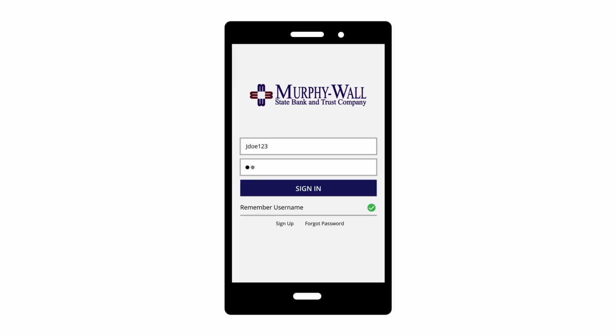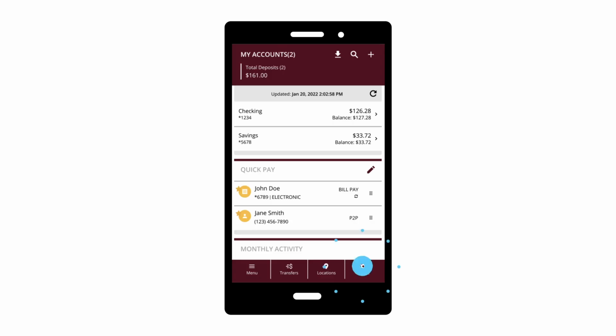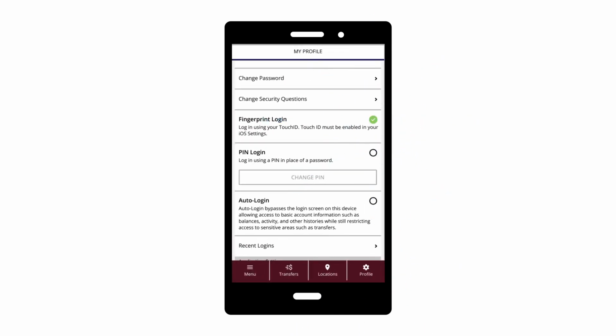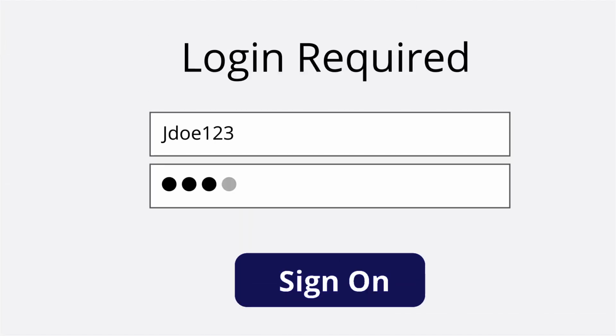To activate Fingerprint login, sign into our mobile app and tap the Settings icon. Tap Fingerprint login to turn the feature on. Enter your username and password, then tap the Sign In button.